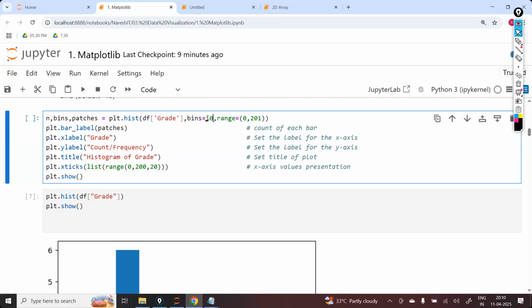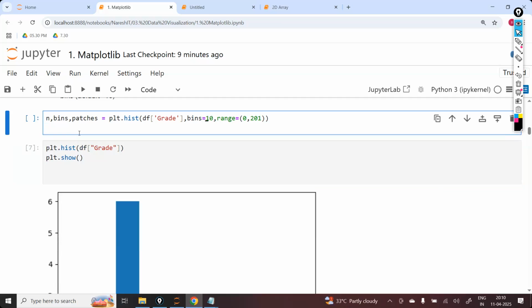Now here I'm going to take it like this, and here I'm going to give the number of bins equal to 10. Now what is each bin size? 20, 20, 20, 20. Now just observe, forget about all these other things, nothing is there. Only this part is there. And plt dot show.